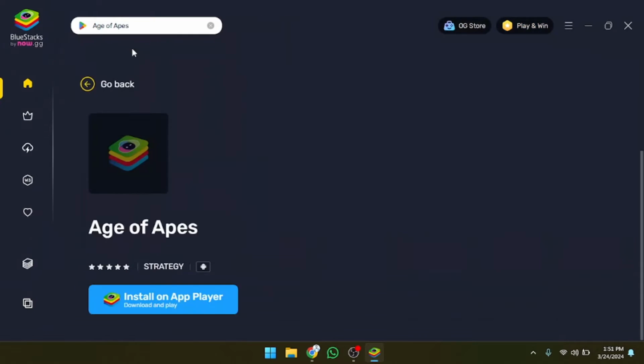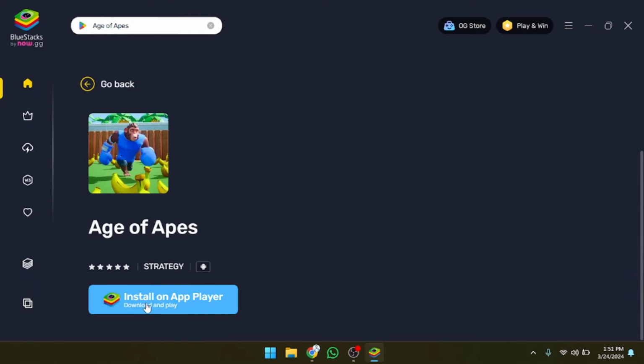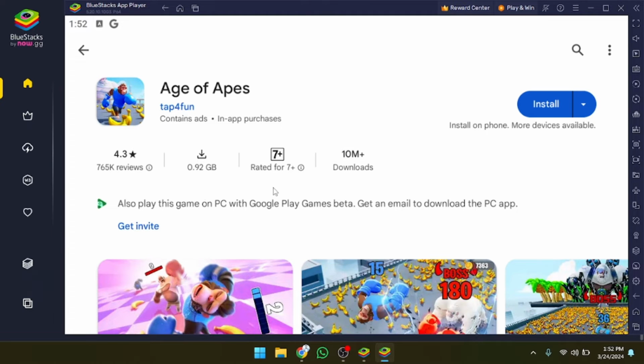So I'm going to click on this, and after that we need to click on this option which is called install an app player. So let's click on this. So as you can see, the game is here. If you want to check out the game details, you can also do that. Like, the downloads are 10 million plus and the size of the game is 0.92 GB, and these are the reviews as well. You just have to click on the install.